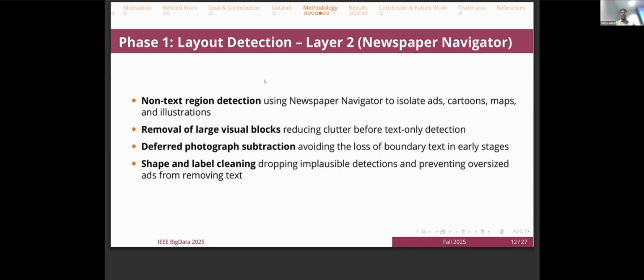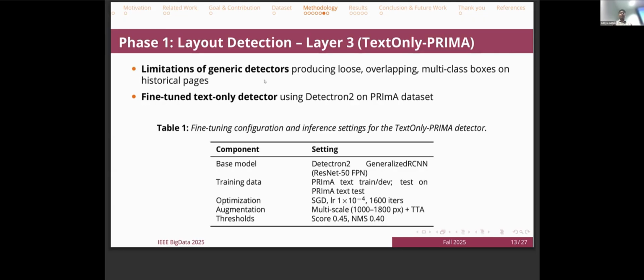The resulting residual image contains mostly text-like regions along with photographs that we intentionally deferred in this phase. This cleaner residual becomes the input for the text-only detector in layer 3. So going on to layer 3, this is the text-only Prima model.